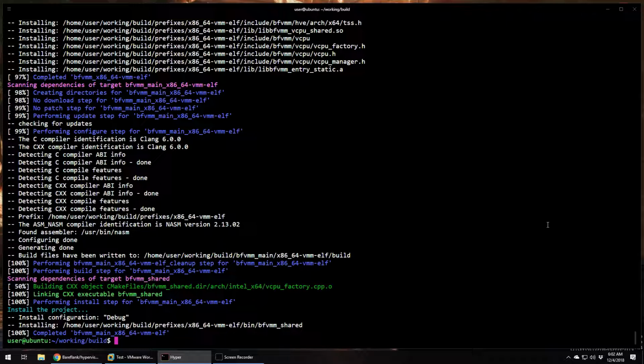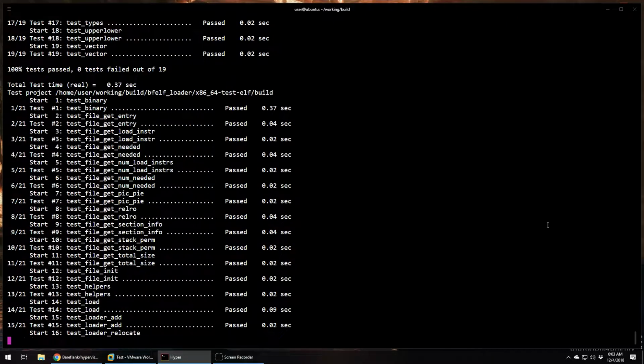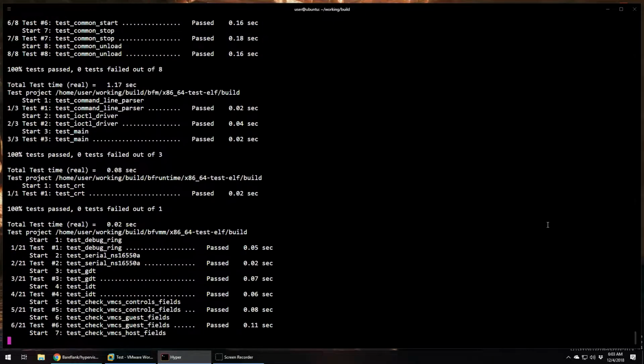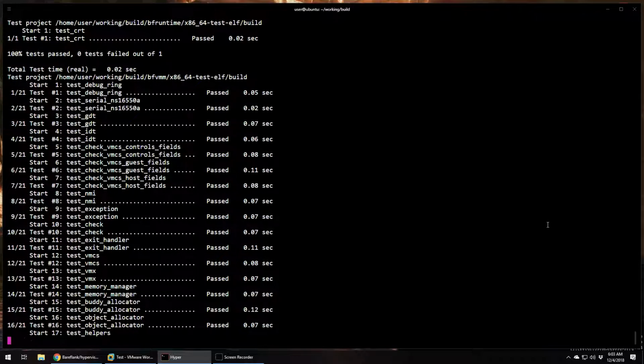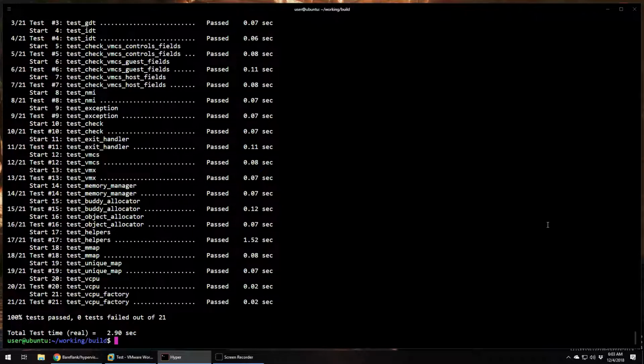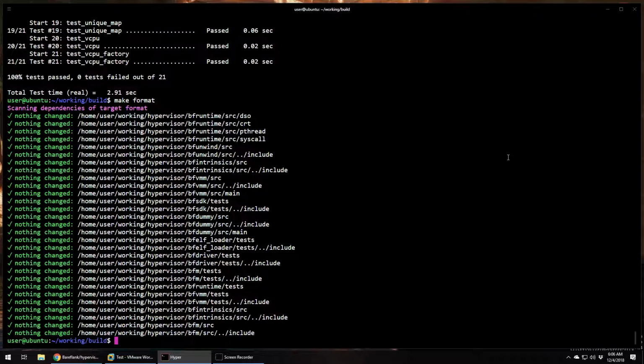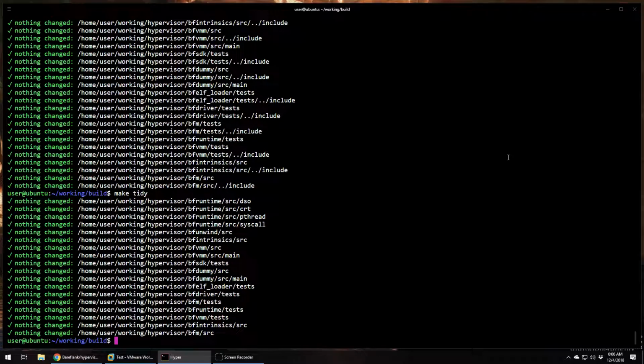All right, so the hypervisor is now fully compiled. So we can go ahead and run our unit test, which will test the hypervisor to ensure that it's functioning properly, or at least the best we can. Now that our unit tests are complete, we can go ahead and run make format. This will ensure that all of the code itself meets our formatting guidelines with A style, like I said before. And you can also run make tidy, which will do all the static analysis checks.